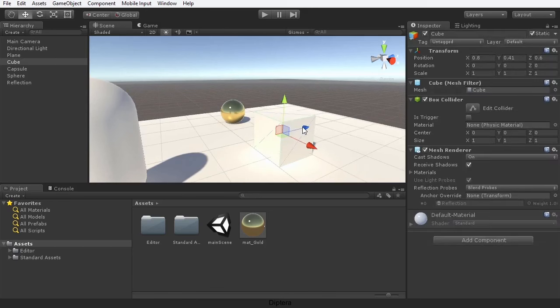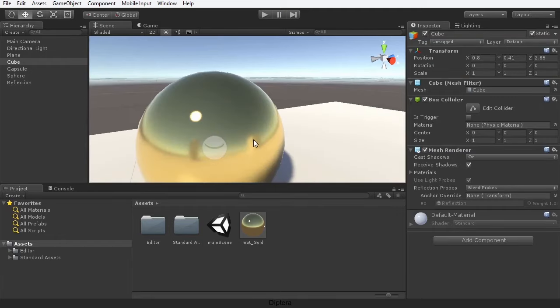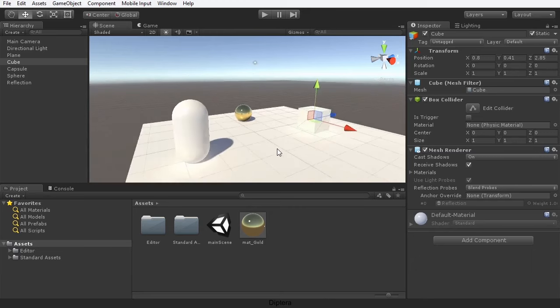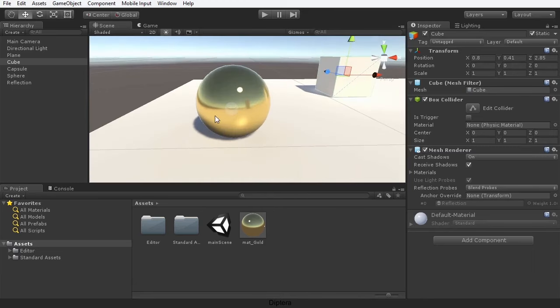And in fact, if I were to select the cube and just move that off to the side, Unity would recalculate all the reflections, and we would see here that the cube has now moved in the reflection for this object. So that's basically how you can deal with reflection probes to produce very realistic looking reflections for your materials.